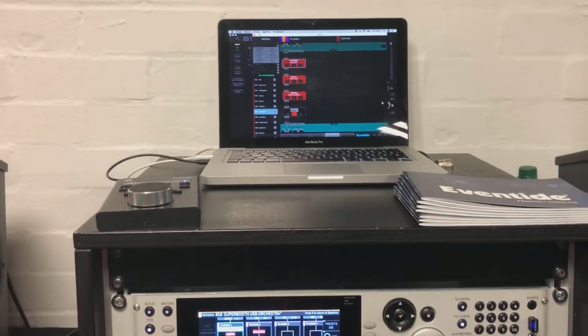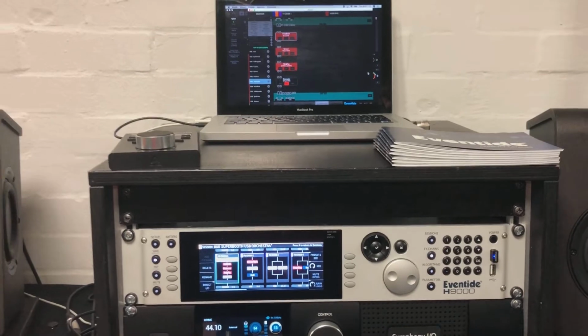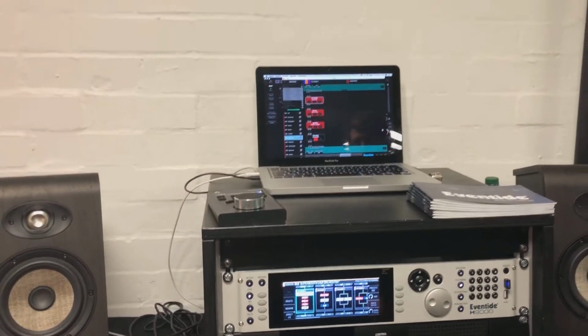So all in all, the H9000 is a beast of processing power, and available now.